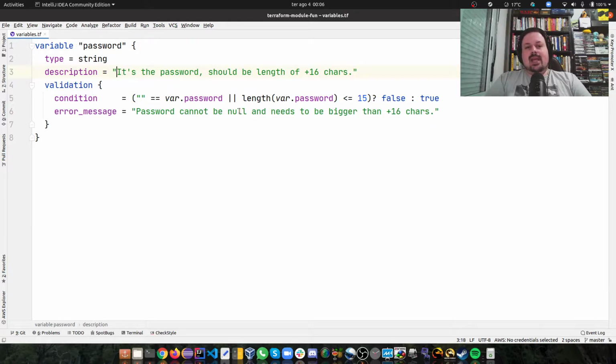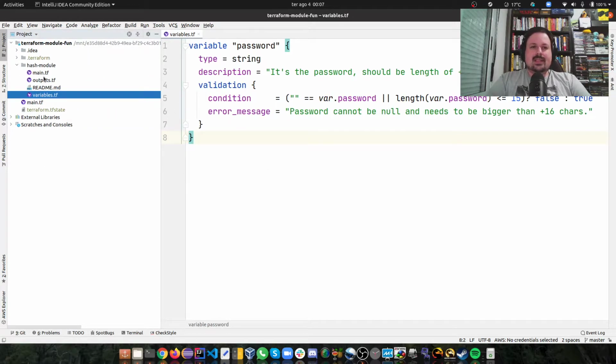And Terraform has an experimental feature you can enable that allows you to do some variable validation, right? And I can press conditions. If this condition fails, I can throw an error message. So here, if the variable password is empty, or for some reason the length is less than or equal to 15, then this is not good. Otherwise, it's good, right? And if it's not good, it will give this error for us, all right? So that's variables.